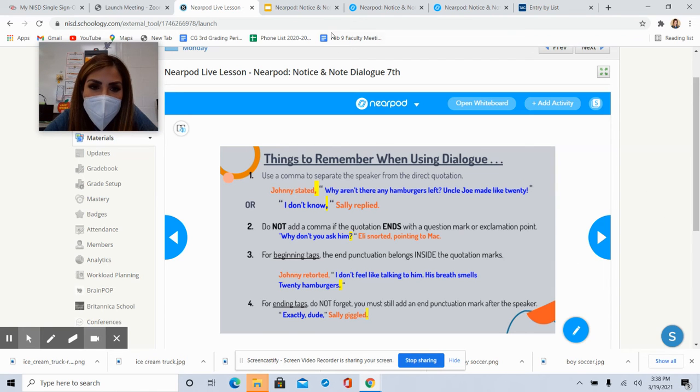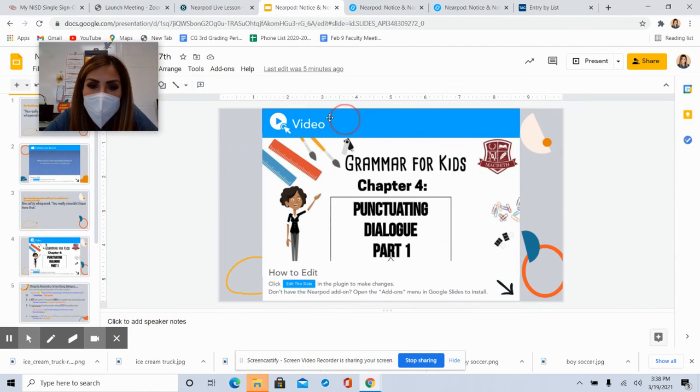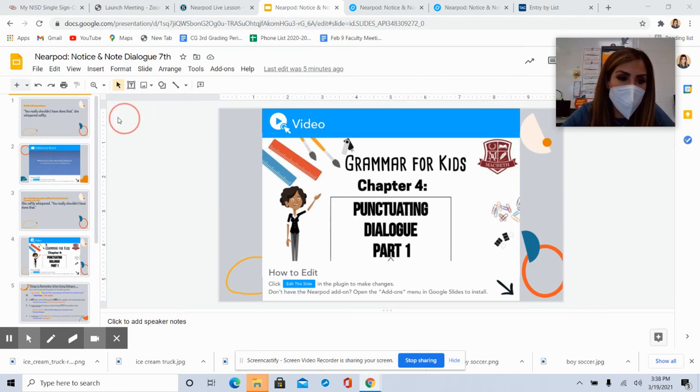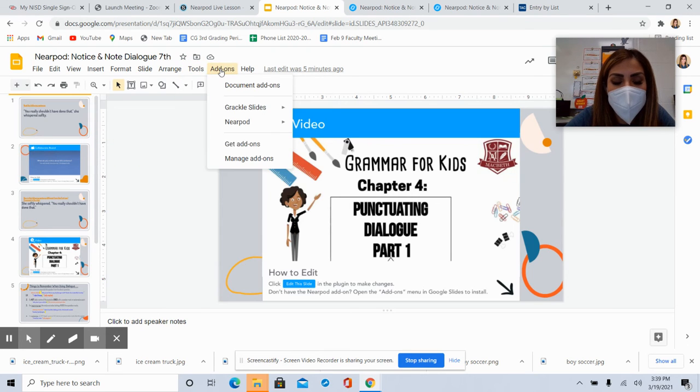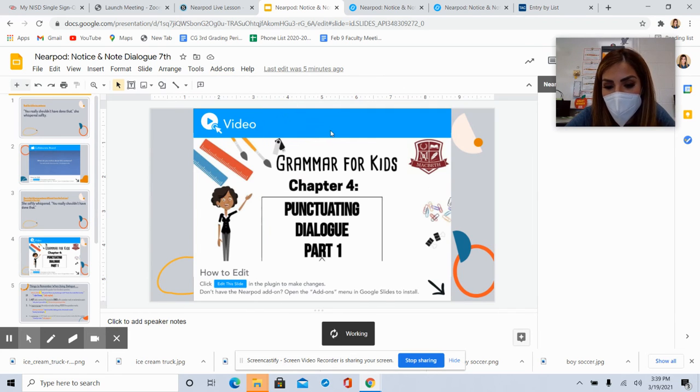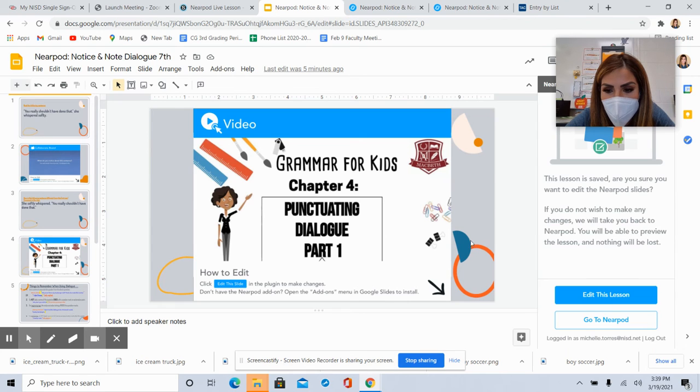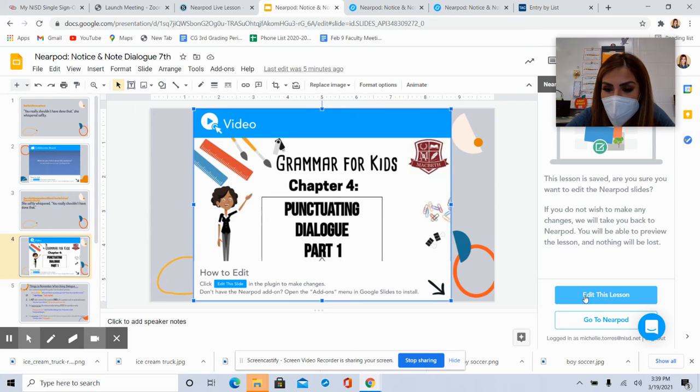Now let's say that you decide you want to change some things around, that you need to edit it to fit your needs. You're going to do the same thing. Open up the Google Slides presentation that I sent. You go the same way: add-ons, Nearpod, open Nearpod. And let's say you decide you don't want to show the video in the Nearpod. You want to do something different.